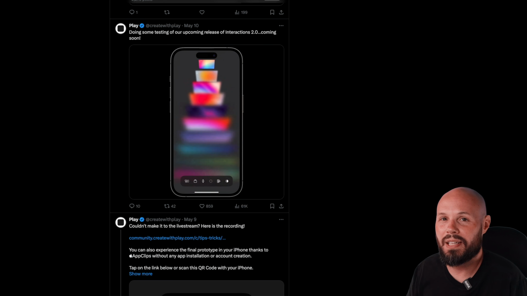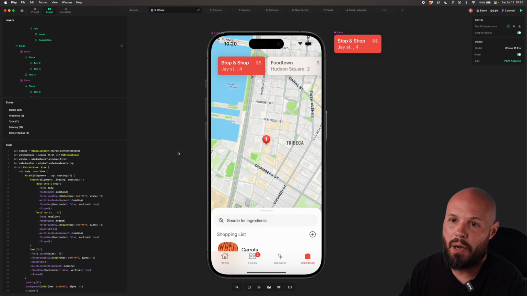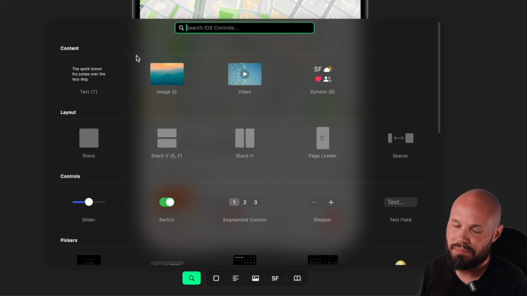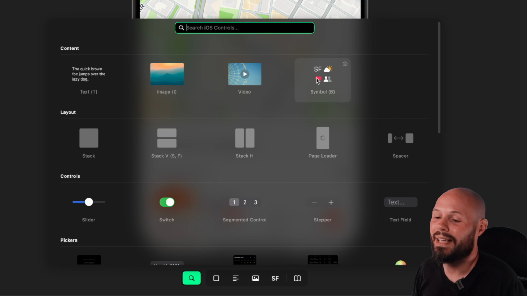All right, let me show you this thing in action. All right, I'm in Play's native Mac app, and the first thing we're gonna talk about are these native components. If you click the magnifying glass down here, you get the library of components, and it's the greatest hits of SwiftUI components, right? Text, image, SF symbols.